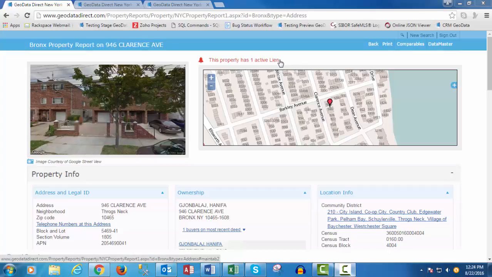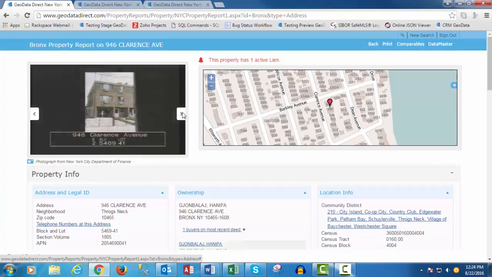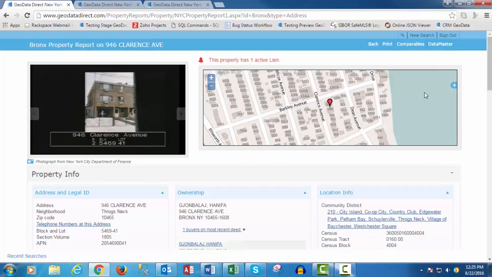the report indicating such. Below is a photo of the property provided by Google. Clicking the arrow will show an older photo from the New York City Department of Finance. You'll see the property on a map, and clicking this tab allows you to apply various overlays such as satellite, flood, tax parcel, and zoning.